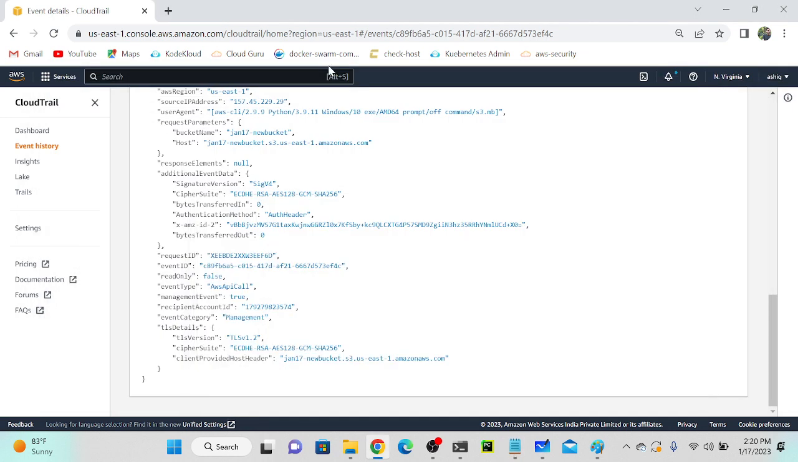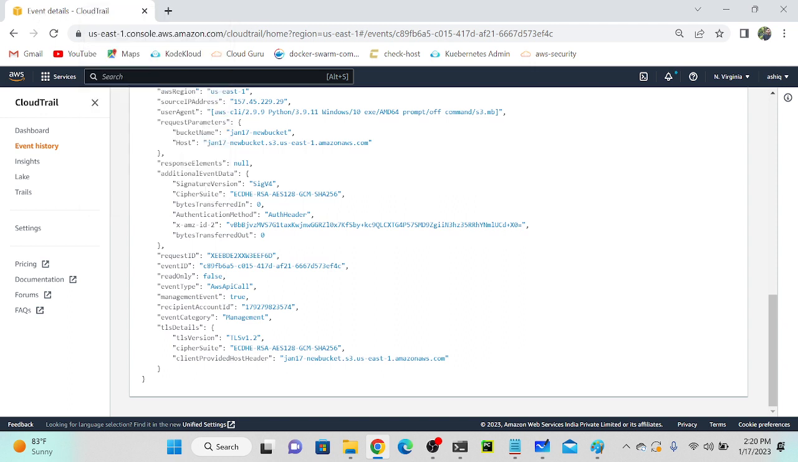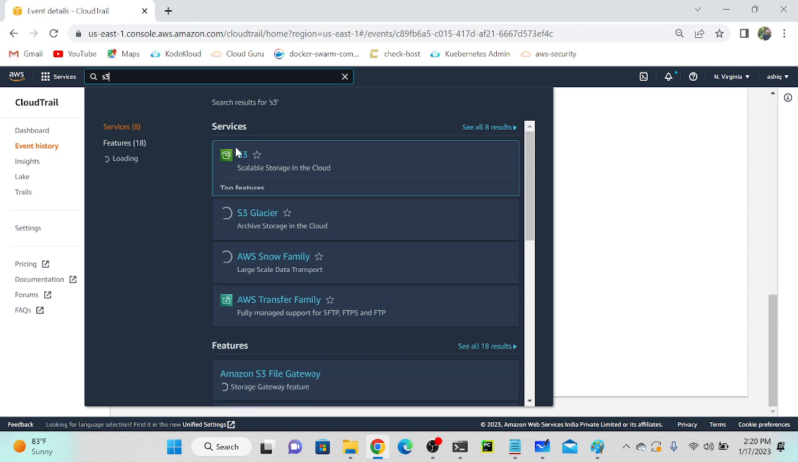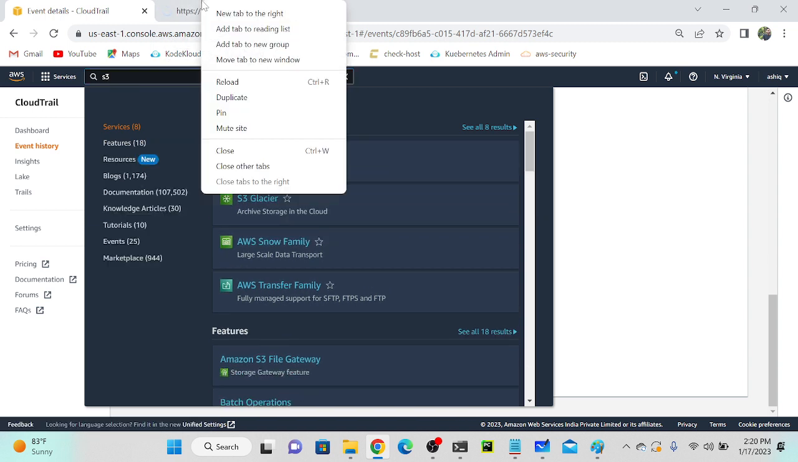Same as that, let me go to the S3 bucket as well. So we'll be able to find one log file over there. S3. I'll go to CloudWatch as well.